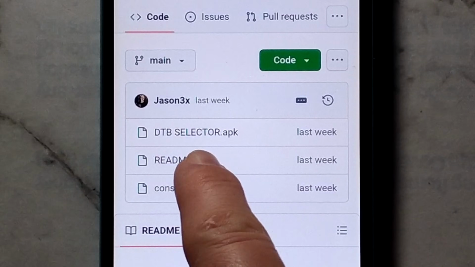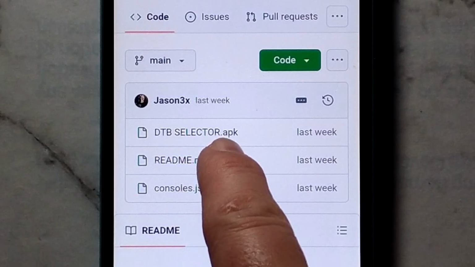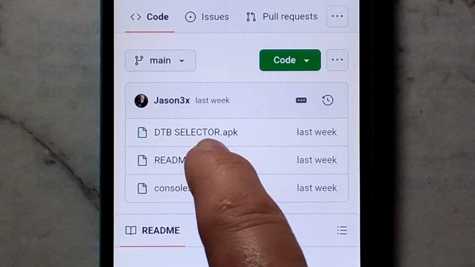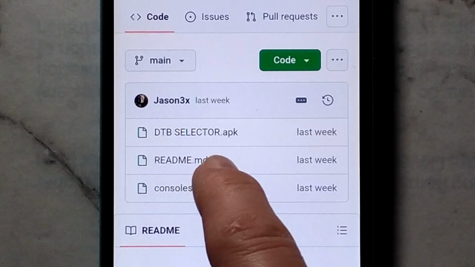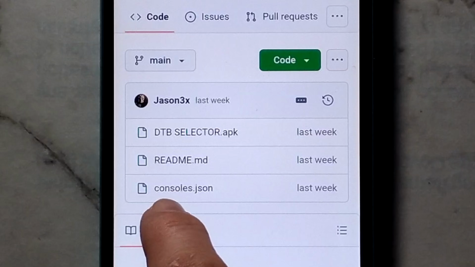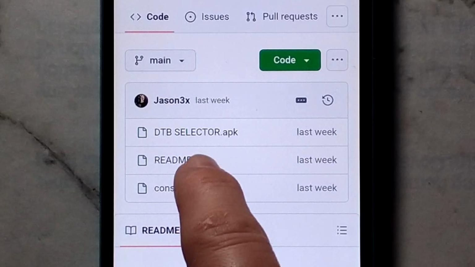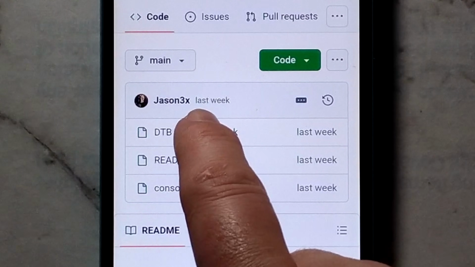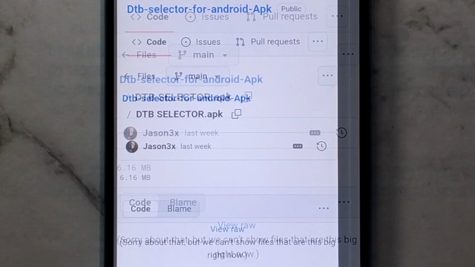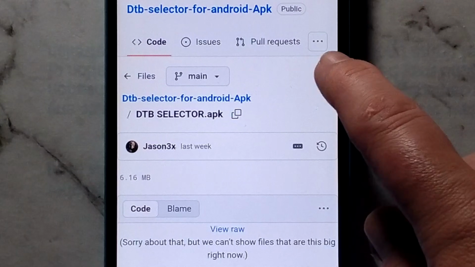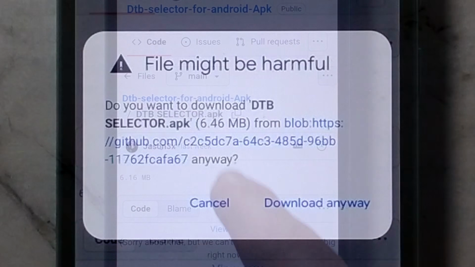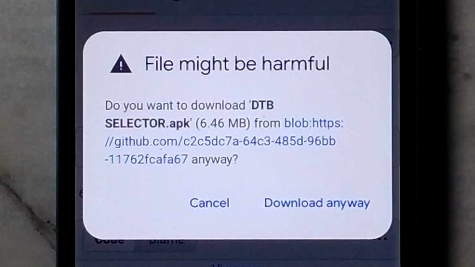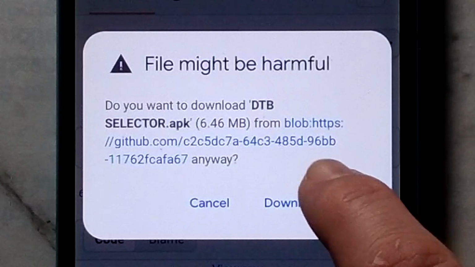The app itself, which is called dtbselector.apk, and then if you are wanting to use this with ArkOS4Clones or dArkOS4Clones, you will also need to download consoles.json. We'll start by downloading the APK itself, so just click on dtbselector.apk. On this page, click the three dots at the top right, and click download. You might get a pop-up saying that this file could be harmful. That's just because you're downloading an APK, not from the official Google Play Store. You can just click download anyway.